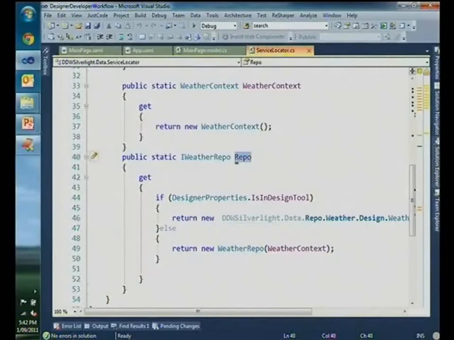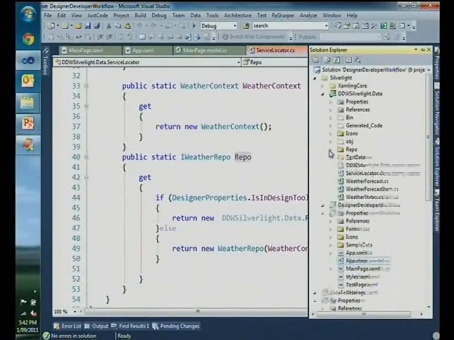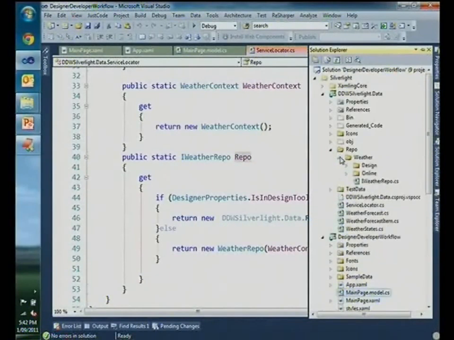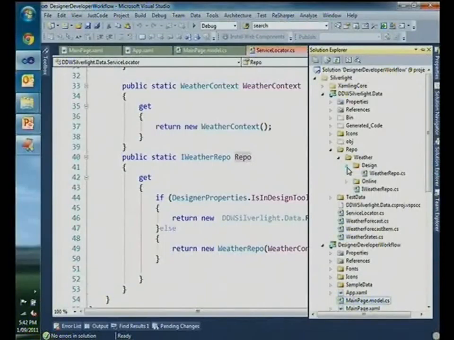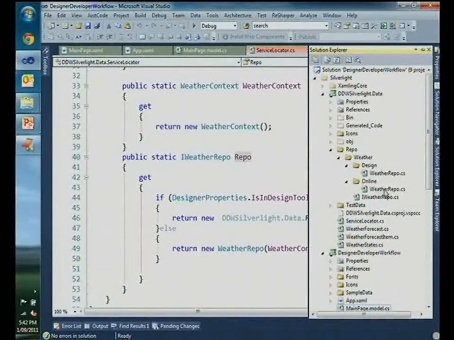So let's have a look at those. Firstly, we've got these repos here. I've got the weather repo and I've broken them down into folders, and you can see I've got the design version and an online version.